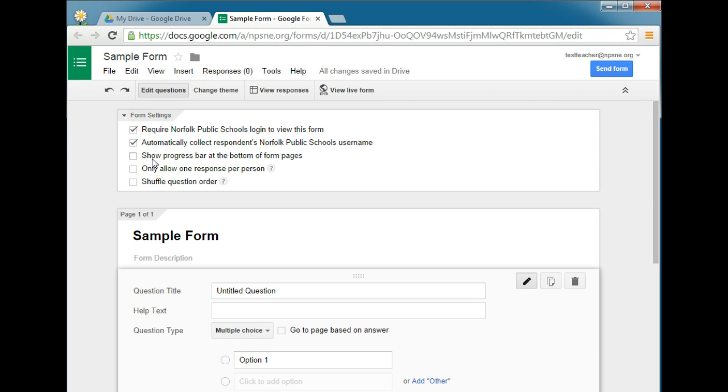The next option is good for long forms. If you have a form that stretches over several pages, you can actually show a progress bar at the bottom of the form page to give the respondents an idea of where they are as far as completing the form.